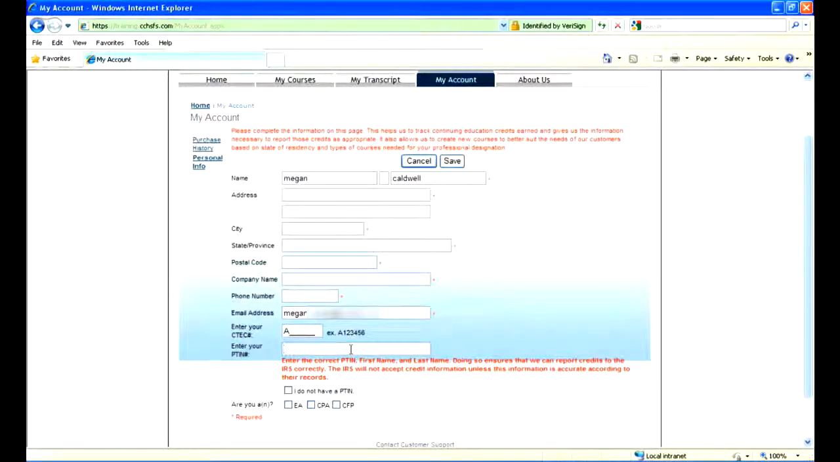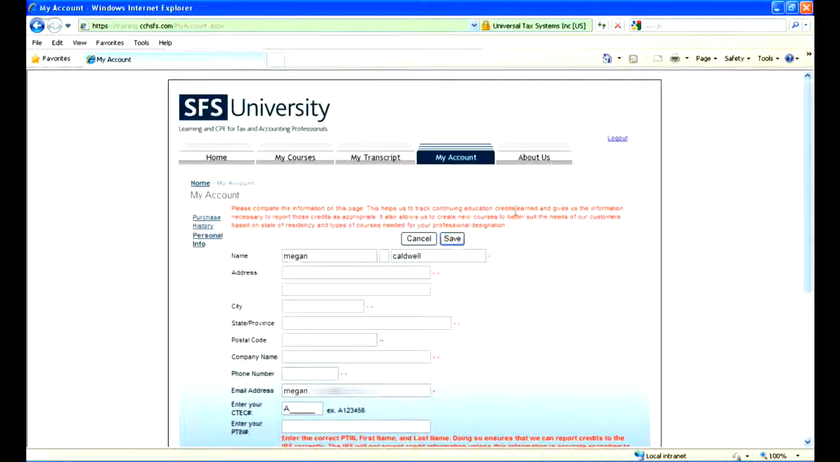So make sure you enter that PTIN with the P and the 8 digits. If you don't have a PTIN, if you're not of any sort of certification that requires a PTIN, just check the box. But make sure you do put that in, because that's how we report your credits to the IRS. Once you're done, click Save.